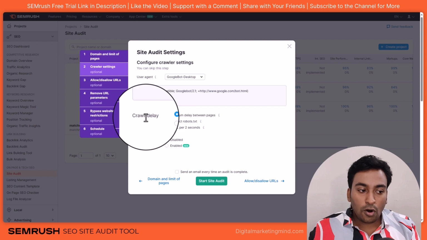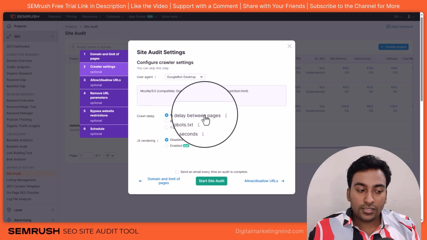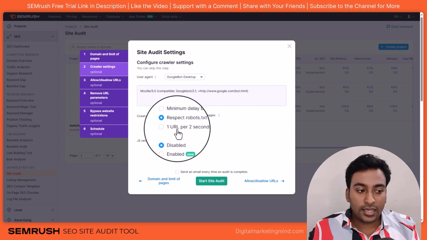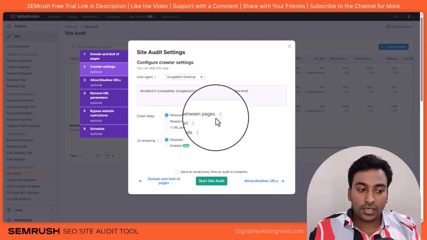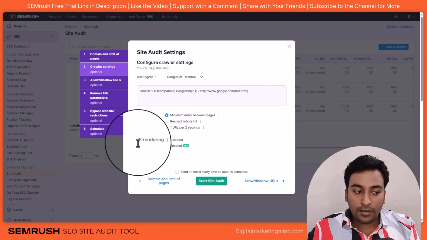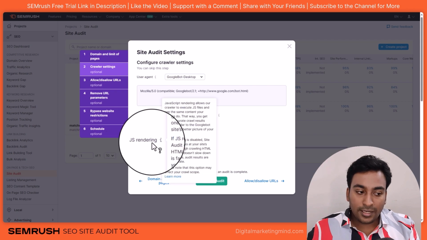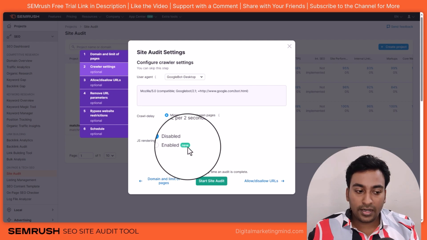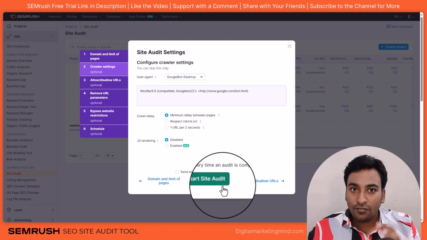I can also set a crawl delay, like a minimum delay between pages. I can set it, or respect the robots.txt. Maybe some sitemaps or robots.txt have different options related to crawl settings, so I want to respect that, or one URL per second, per 2 seconds, whatever option is comfortable for me, I set it. And it's asking whether I want to enable JS rendering or not, JavaScript rendering. You can see all the explanation they are giving. Depending on your use case, you can have it. I'm going to keep it disabled as of now. I'm not going to press this button, as it will start the audit.